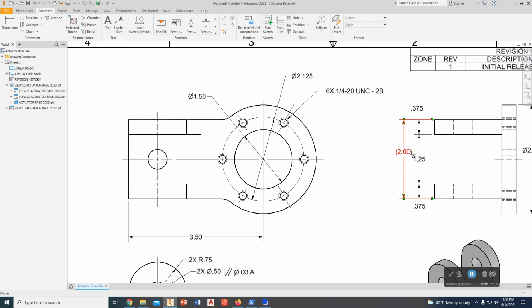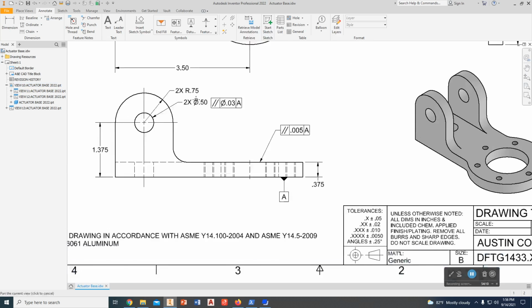Is everybody doing okay? You getting most of these in there? So this is the process, you know, that we would go through to put these dimensions on.